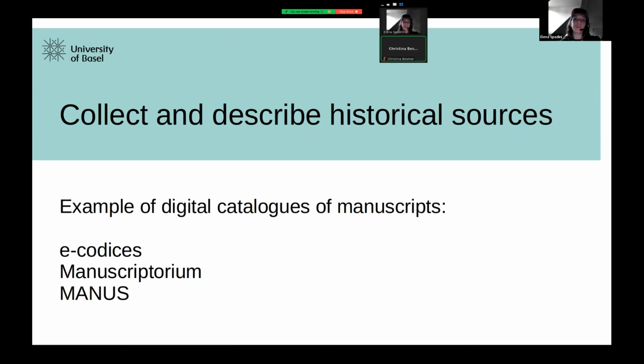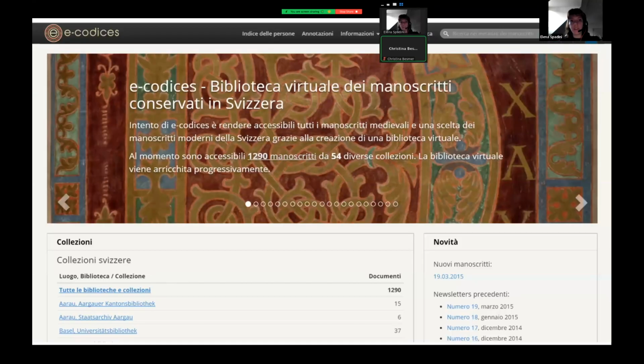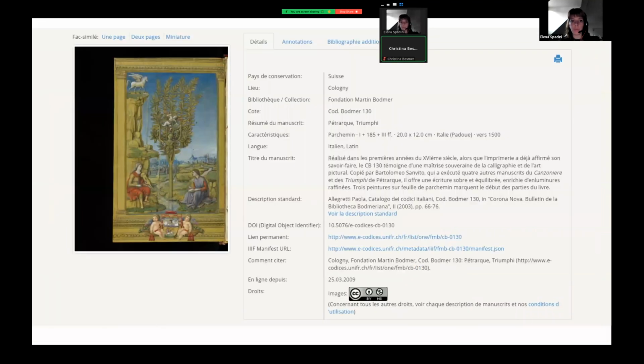So TEI can be used to describe historical sources. For example, there are a lot of catalogs powered by TEI, such as e-codices, Manuscriptorium, Manus. Here you have a screenshot of e-codices. You're probably familiar with it. Here there is a description of a manuscript in e-codices, and within the e-codices interface, you can access the XML TEI source behind this rendering or another rendering.